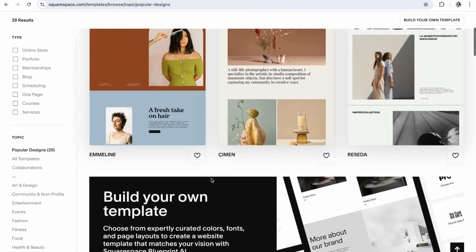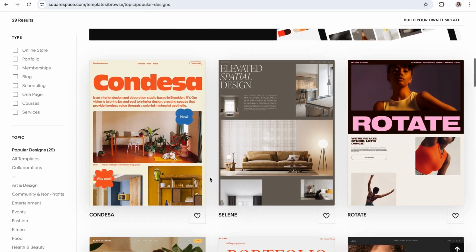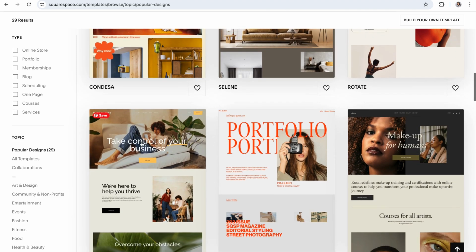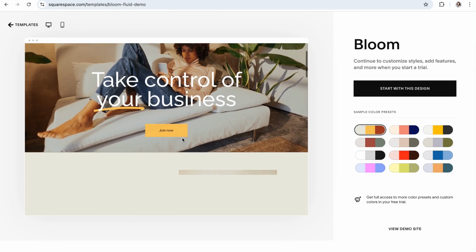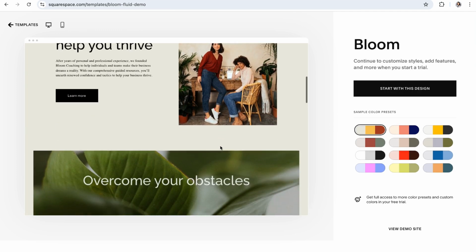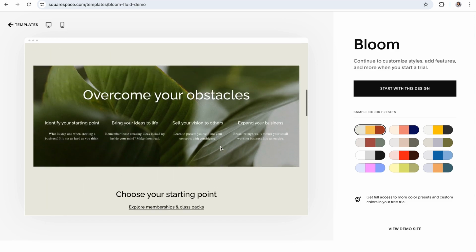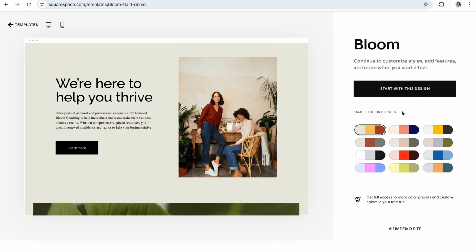As you're browsing through Squarespace's templates, if you find one that you like the look of, you can go ahead and just click on it to view some more information. Over here on the left-hand side, you can scroll through a smaller window of the website to see what the homepage looks like. Over here on the right, you can also sample what it might look like in different color presets, which is a really cool feature.